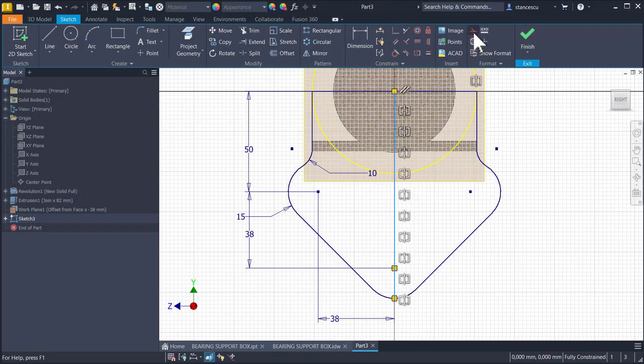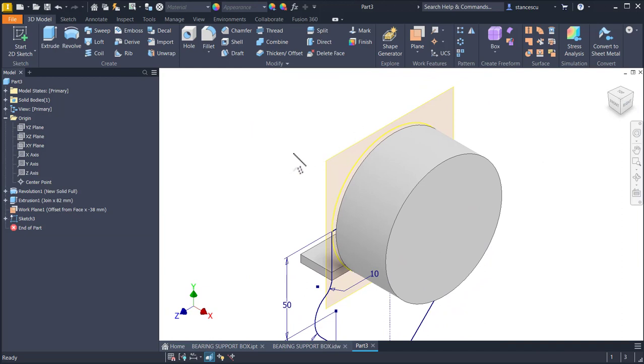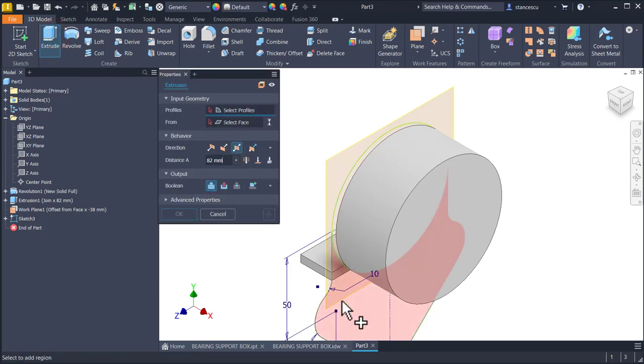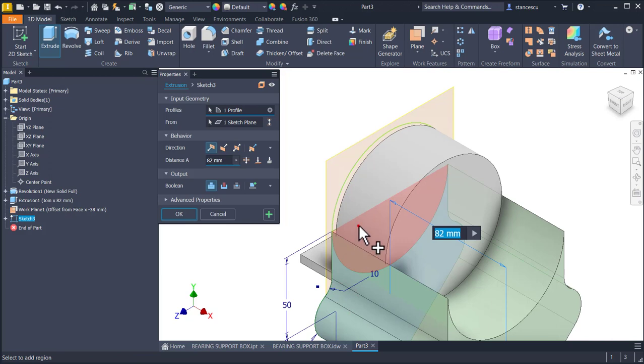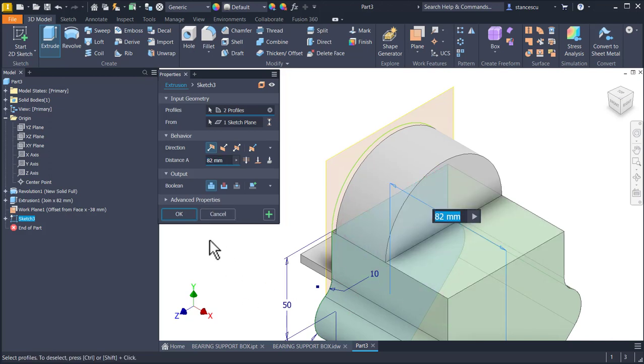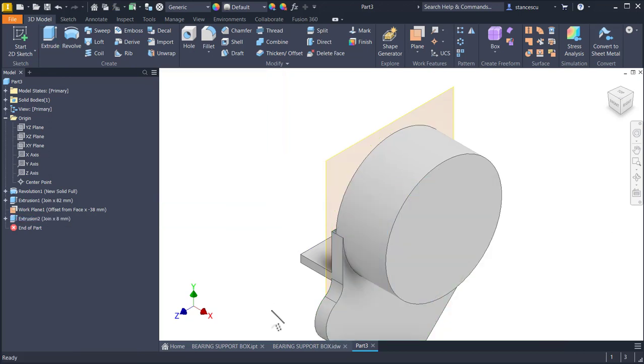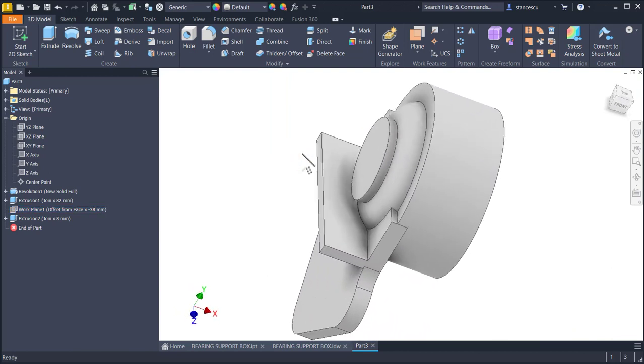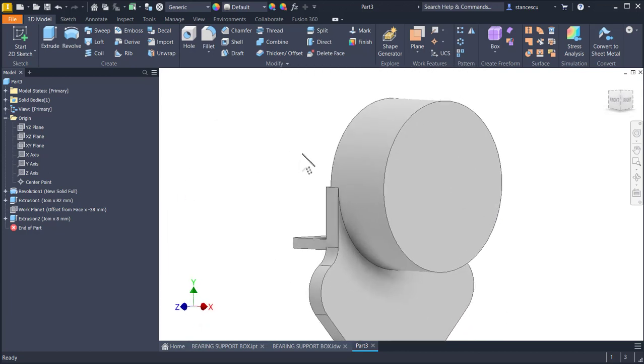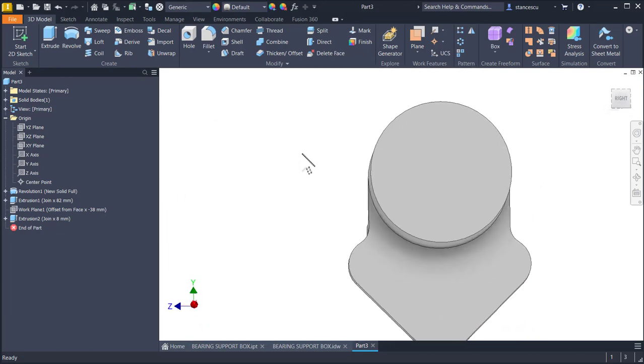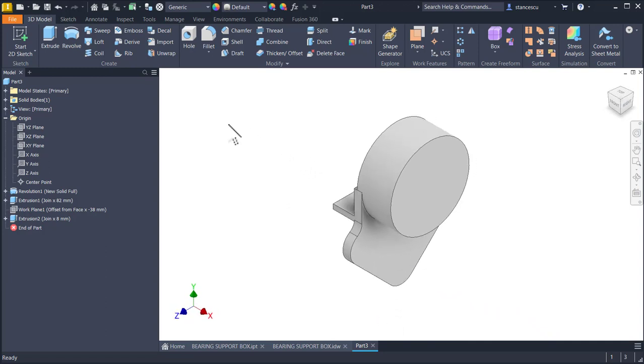This is now construction, and we have the contour for applying extrude on 8 millimeters. This and this. 8, not 82. 8. I don't want to see this, and we have the new feature.